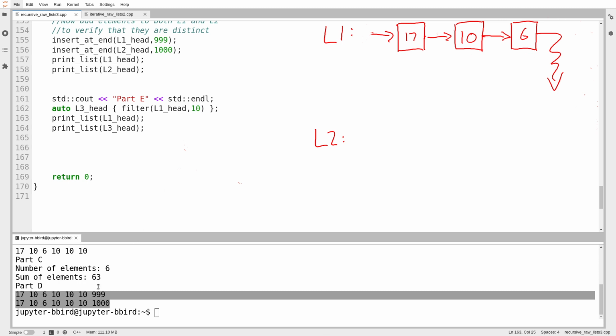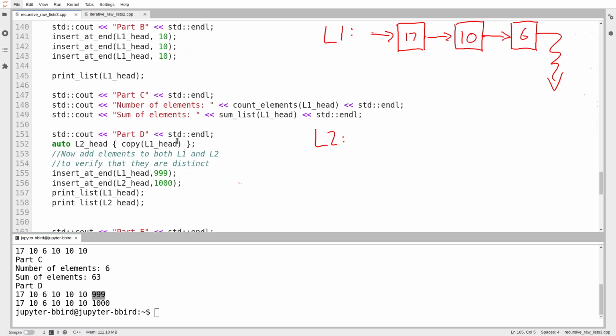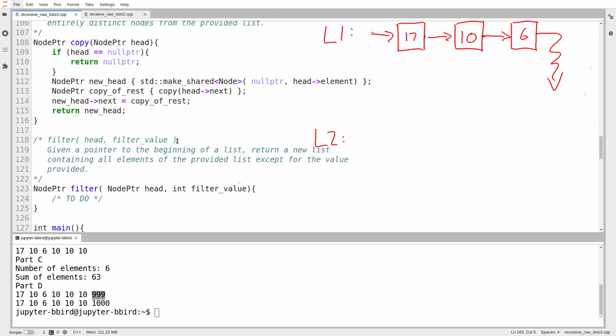omitted. So if I make a copy of, for example, the list L1 at the end of part D, with the element 10 omitted, I should get a list that is 17, 6, 999. So all of the copies of the element 10 are gone. I'm going to use the same logic I did for the copy function. In fact, just like I did with the iterative case, I'm going to try and steal some of that logic and use that as a sort of template.